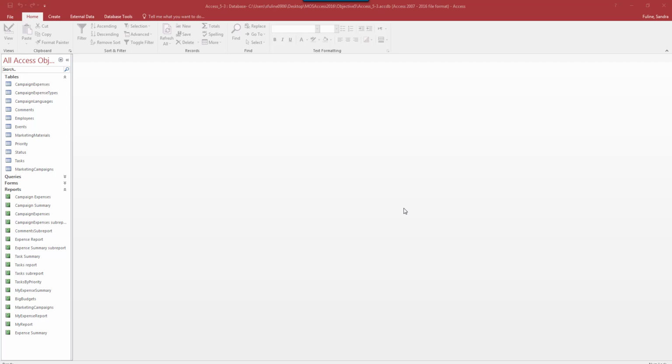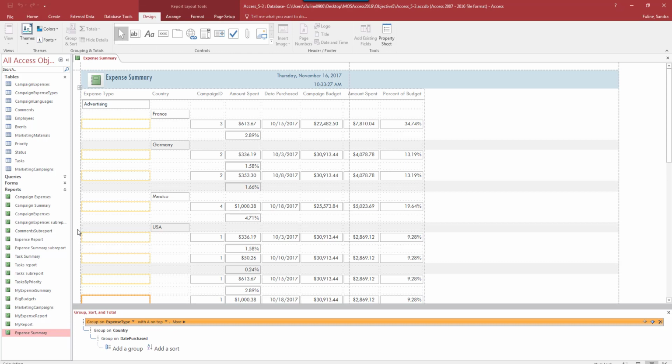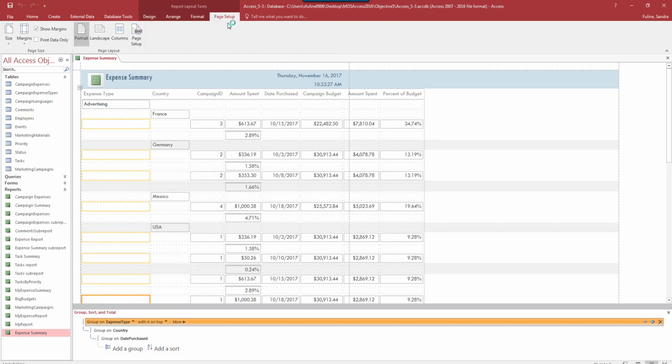This video is going to cover Objective 5.3 practice tasks. The first step is to open the expense summary report in Layout View and do the following. So you're going to right-click on Expense Summary Report and go to Layout View. Change the report page orientation to Landscape. So you're going to go to the Page Setup tab and you're going to click on Landscape.